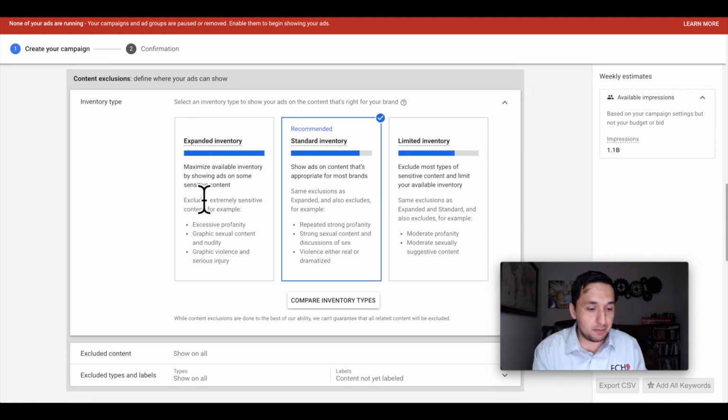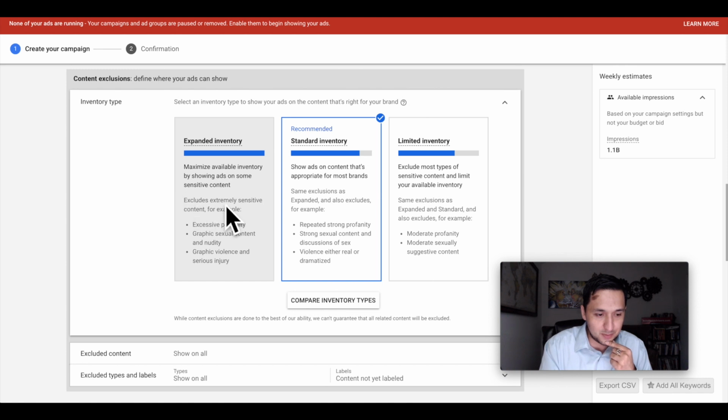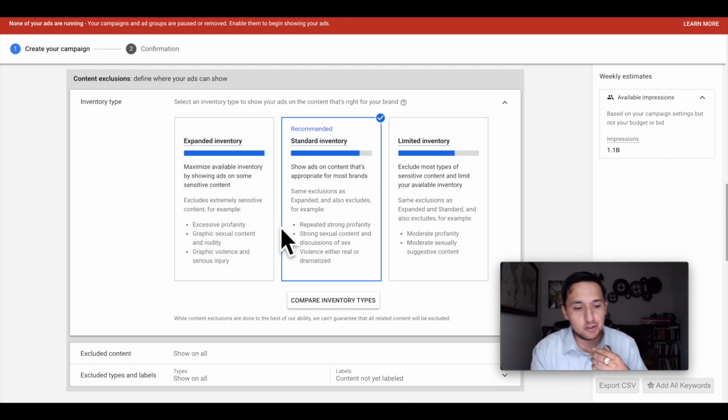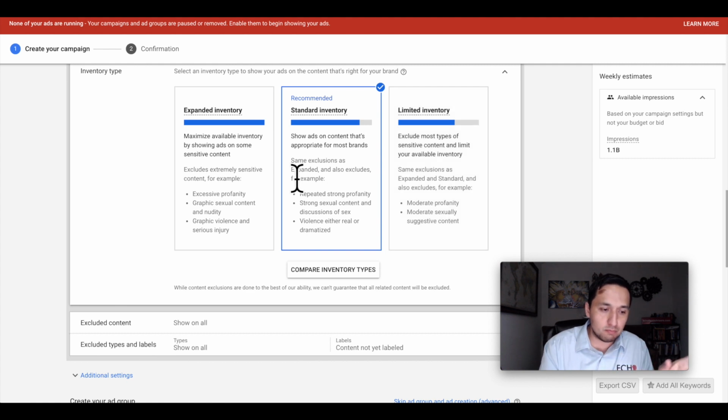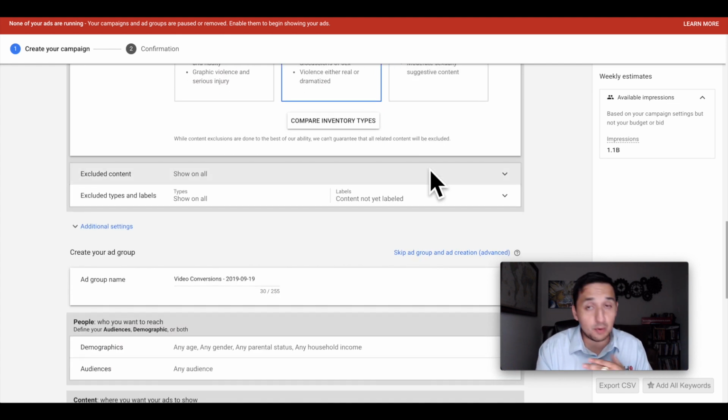And then inventory type is going to be where you want your content to appear. So you're going to see the standard, which is what we're going to go with, versus if you want to get a little bit more restrictive in where you want your content to show up, you can certainly do that. The best explanation would be right here. Excludes extremely sensitive content, for example, and then it gives you where your ads would not show up. Same exclusions as expanded, and also excludes, for example, right here, and then same exclusions. So it gives you different types. I like to go with just standard. I don't necessarily want to go to expanded inventory, nor limited. Standard works just fine for my type of content, your type of message will vary.